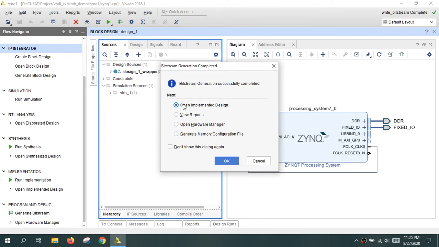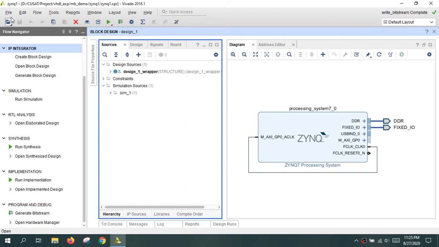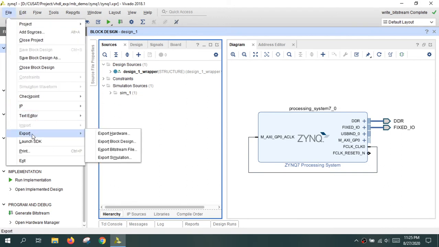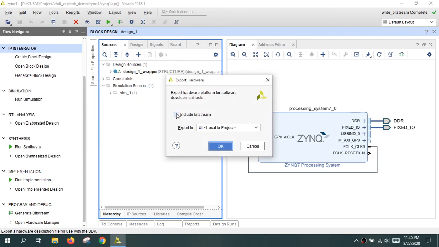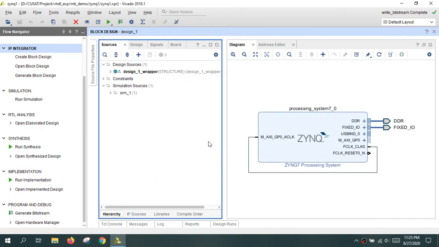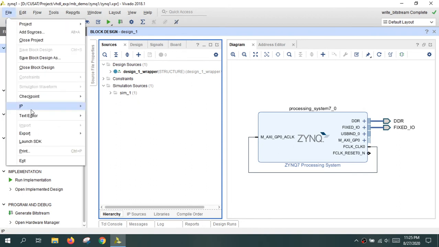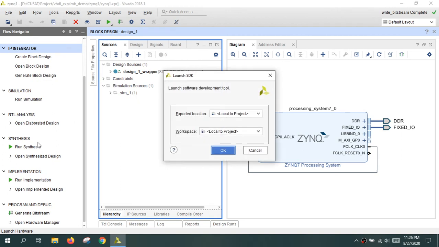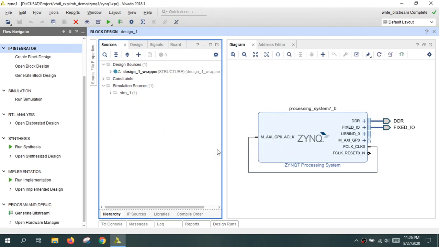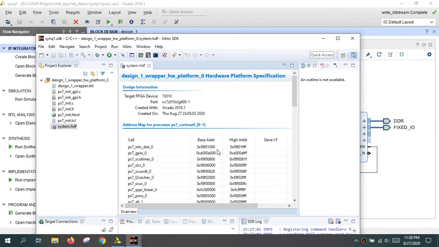Now the bitstream generation is completed, so you can just cancel this window, and now you can export the design, export the hardware. Click on export hardware and click this include bitstream option and click OK. Now the hardware is exported to SDK environment. We can launch SDK from here itself. Click on this launch SDK and click OK. Now SDK is started.